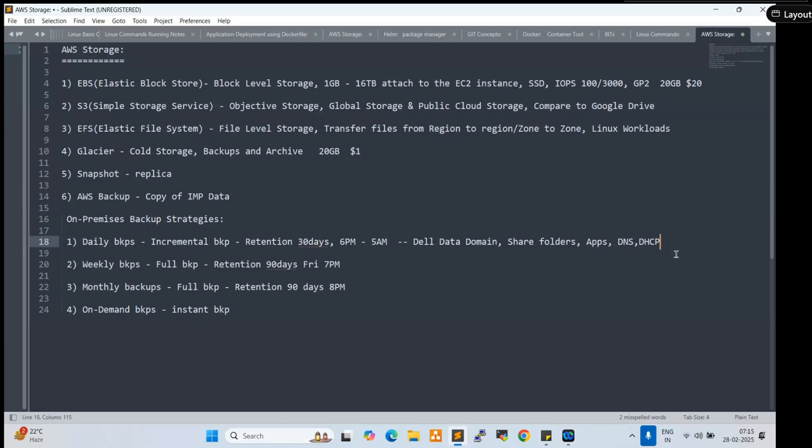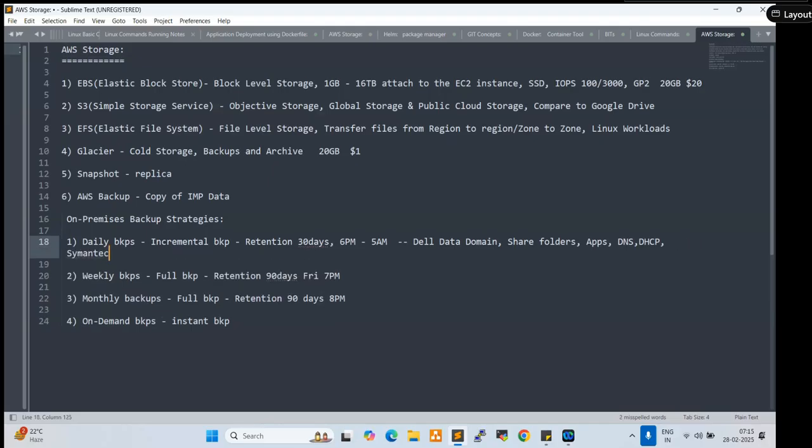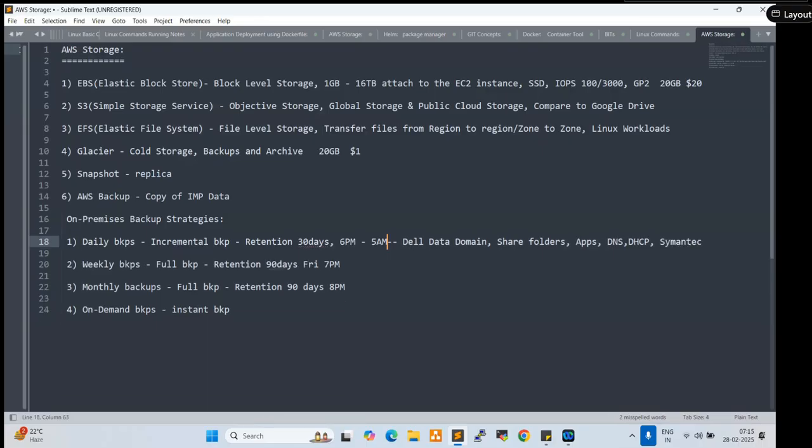So here, if you want to configure this backup, we need one tool, which is a Symantec tool. Symantec is the software. So by using the Symantec tool, we can take the backup. Fine. This is the daily backup, right?